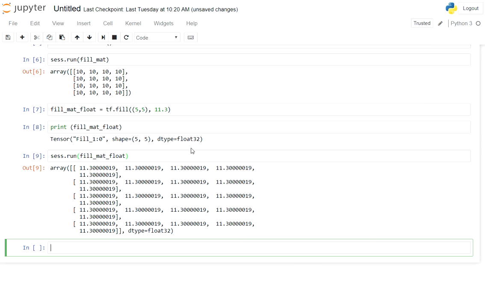So in the next lecture, let's see some predefined objects in TensorFlow which will give us ready-made matrices like zeros, ones, etc.